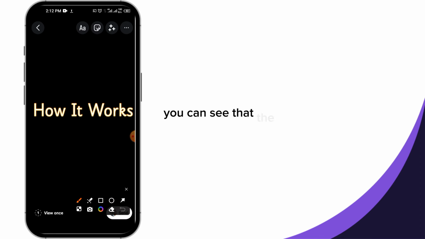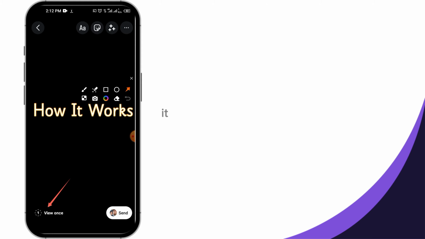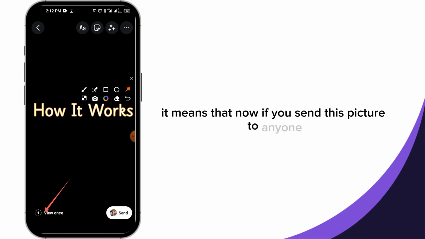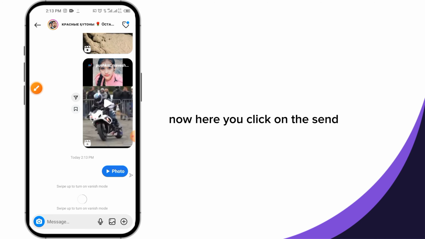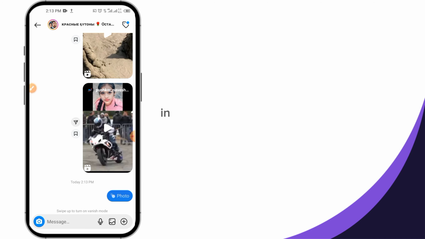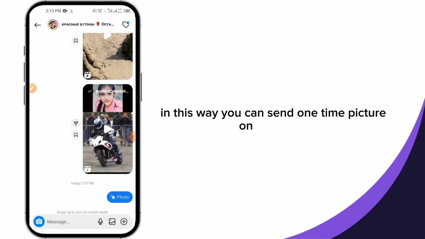Now here you can see that the option of View Once has come. It means that now if you send this picture to anyone, he will not be able to see it more than once. Now here you click on the Send button. In this way you can send a one-time picture on Instagram.